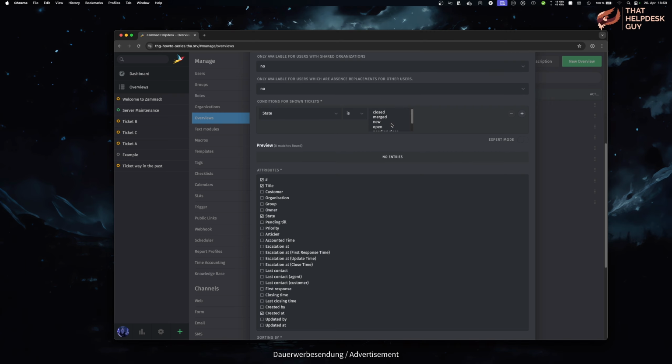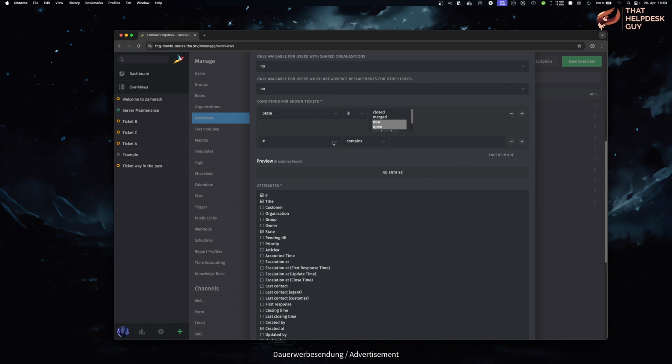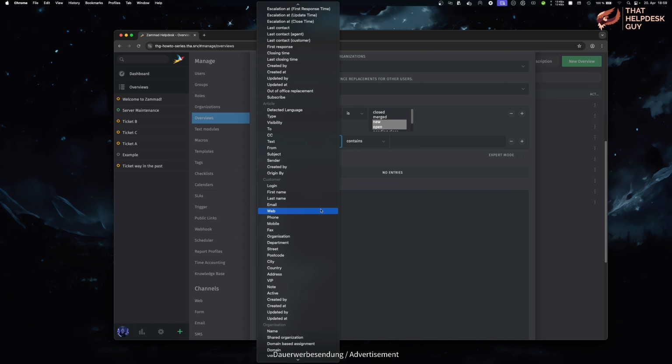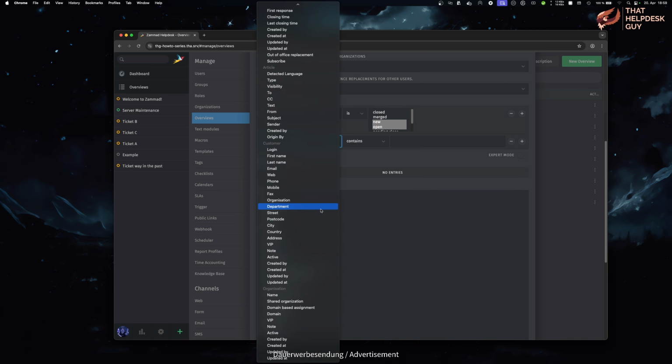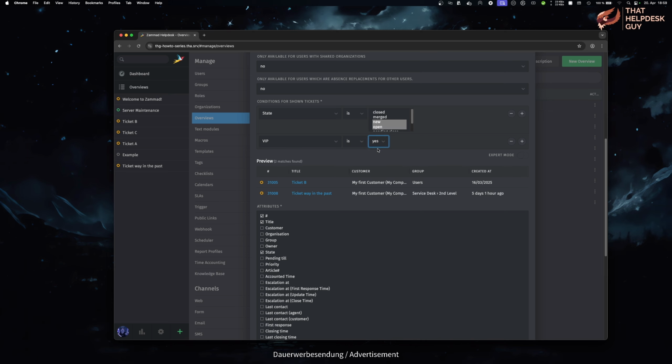The most relevant part of the configuration of overviews is the conditions for shown tickets. This is the search filter that decides which tickets are shown to the user. You almost have no restrictions for ticket selectors. Keep in mind that overviews right now have a limitation of 2100 tickets per overview. This has performance reasons. Generally, it's advised to keep them as small as possible.